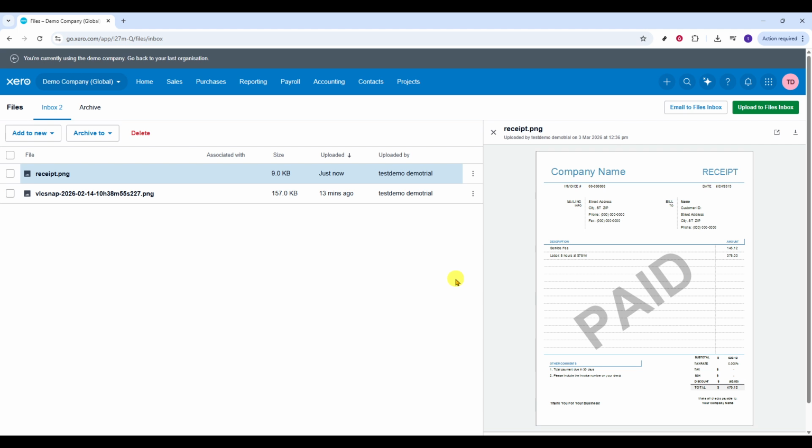That's all there is to it. You opened your organization menu, went to Files, clicked Upload to Files inbox, chose your receipt, and clicked Open to finish.